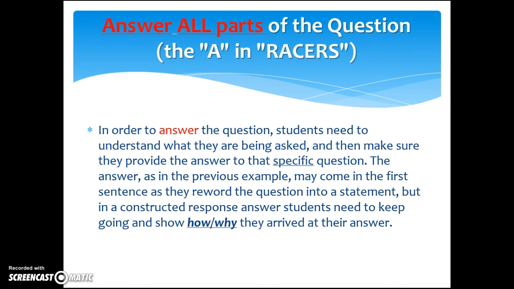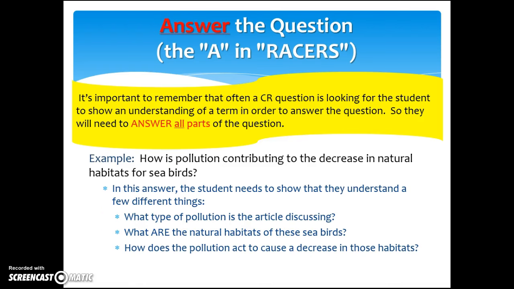Answer all parts of the question. In order to answer the question, students need to understand what they are being asked and then make sure they provide the answer to that specific question. The answer, as in the previous example, may come in the first sentence as they reword the question into a statement. But in a constructed response answer, students need to keep going and show how or why they arrived at their answer. It's important to remember that often a constructed response question is looking for the student to show an understanding of a term in order to answer the question.